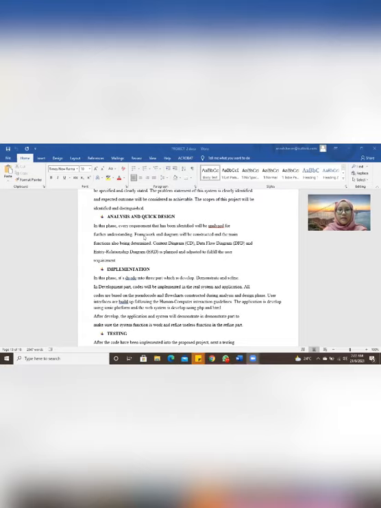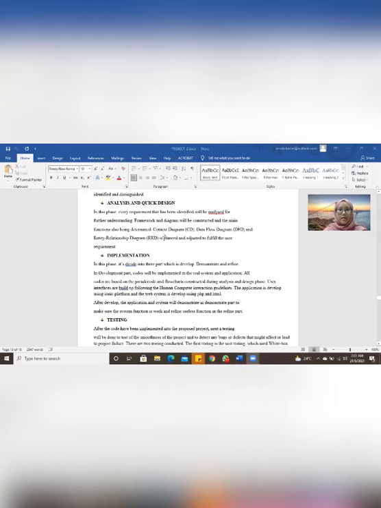Okay, it says framework and design will be constructed and the main function also determined. Context diagram, data flow diagram and entity relationship diagram are drawn and adjusted to fulfill the user requirements.